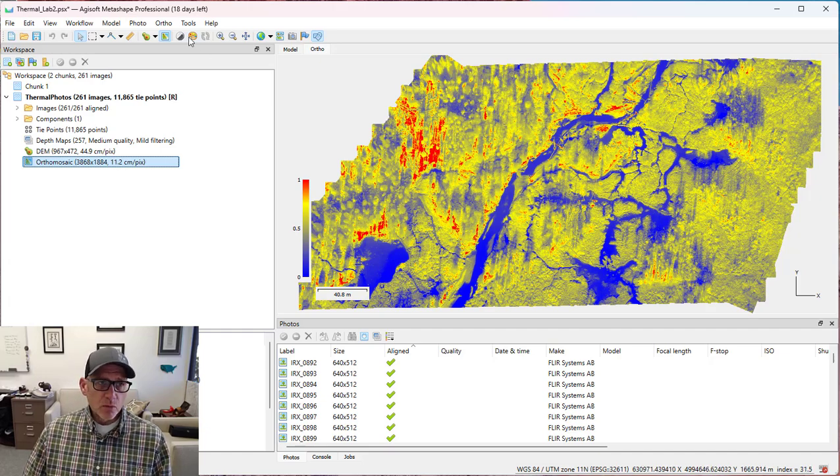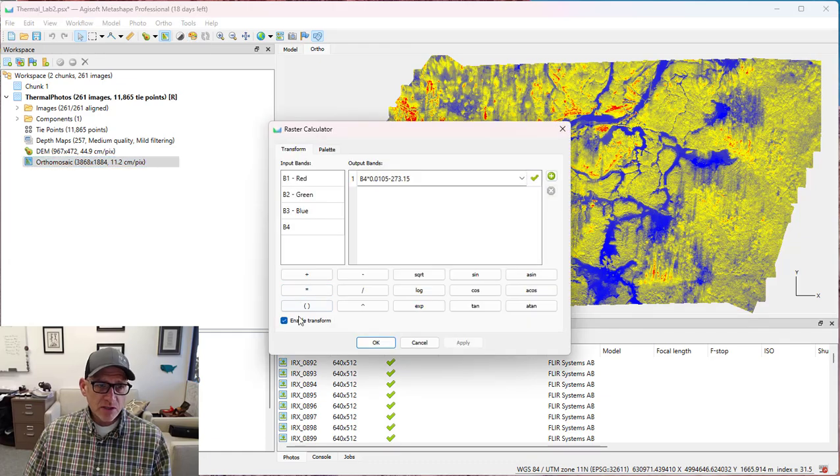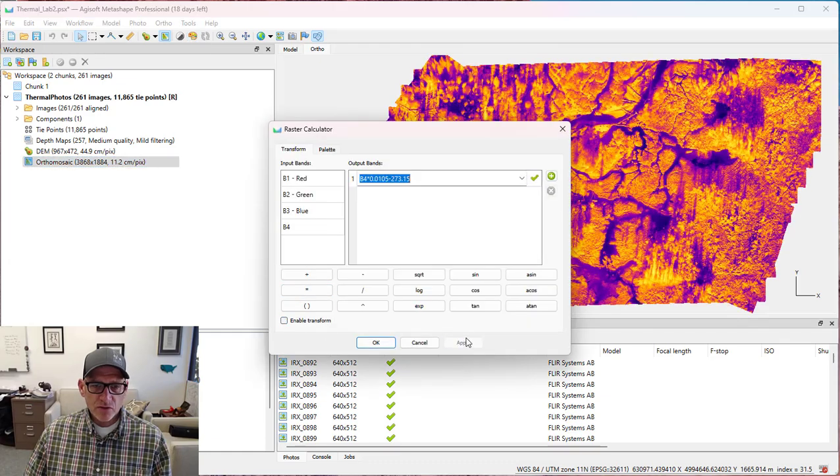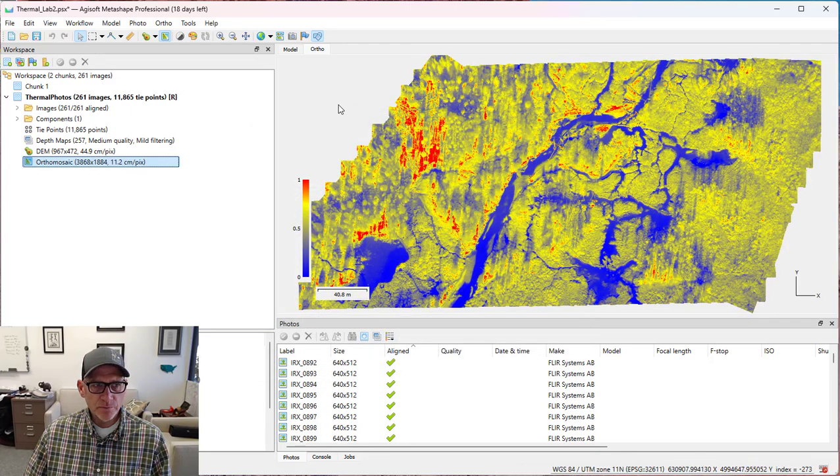Okay, and then if you want to get back to your RGB representation, you can just turn the raster transformation off. So you can just toggle that back and forth as you need to.